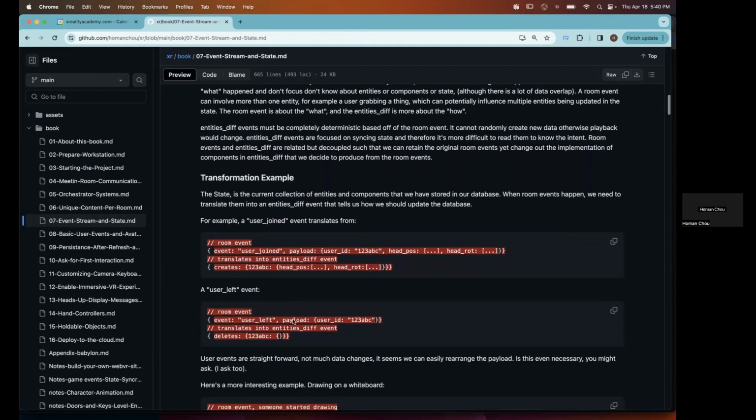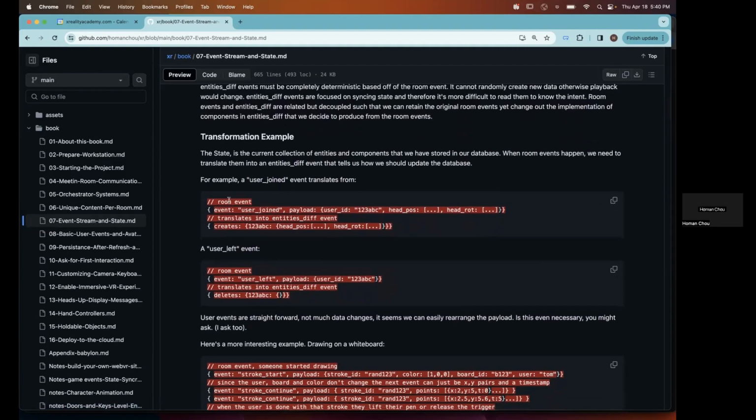These are some examples. Then we want to translate them into this entities diff. So in this example here, let's say that we call these domain events or room events. And here's a message that said, okay, a user joined, and we can translate that into a diff event. So a diff is going to be one of three operations. It's going to be either a create, or an update, or a delete. So if you're familiar with database operations, it's very much CRUD, like create, read, update, delete, very much similar to that.